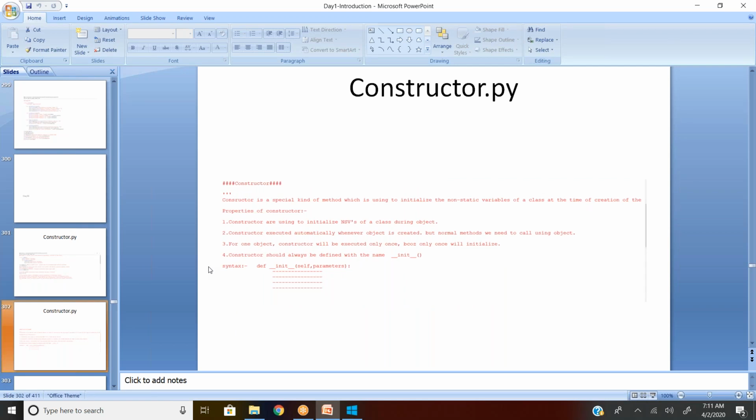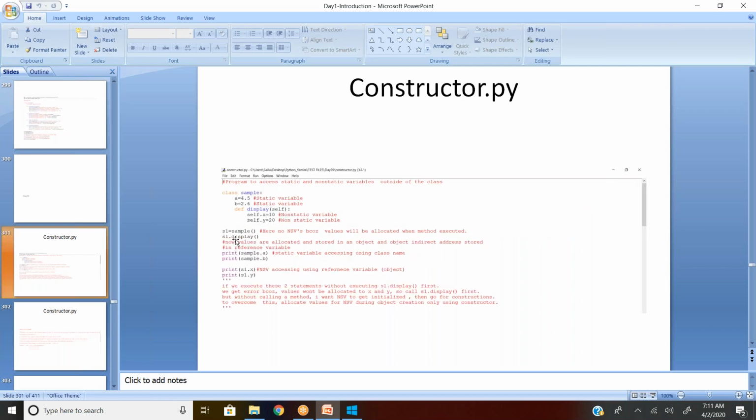Now from this slide, we are entering constructors. A constructor is a special kind of method which is used to initialize the non-static variables of a class at the time of creation of the object. Earlier, in the previous slide, I had to create an object S1 equal to Sample, then call the method S1.display. Only after calling the method are the NSVs going to be initialized. Before calling this method, NSVs are not going to be created. Are you accepting that?